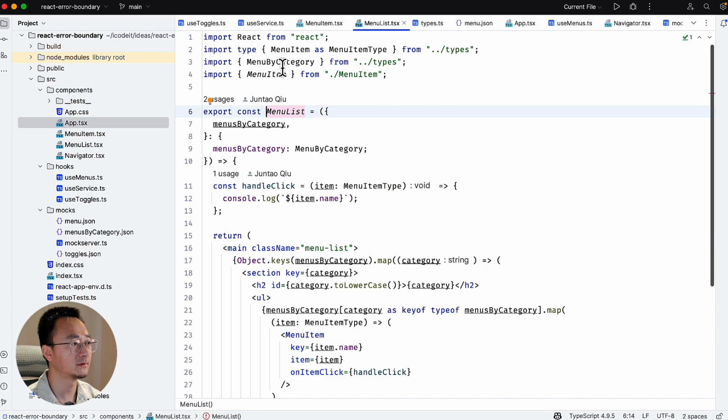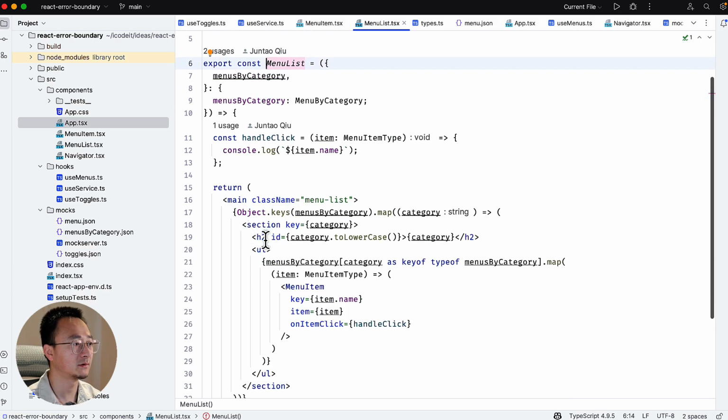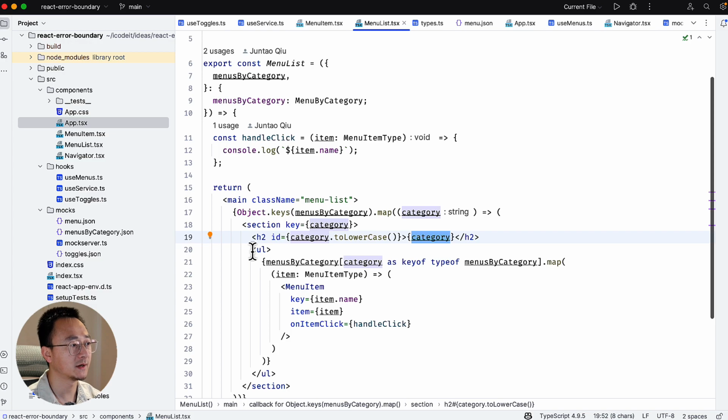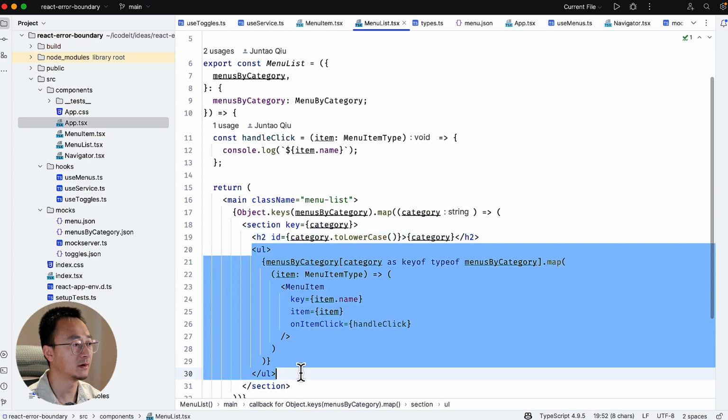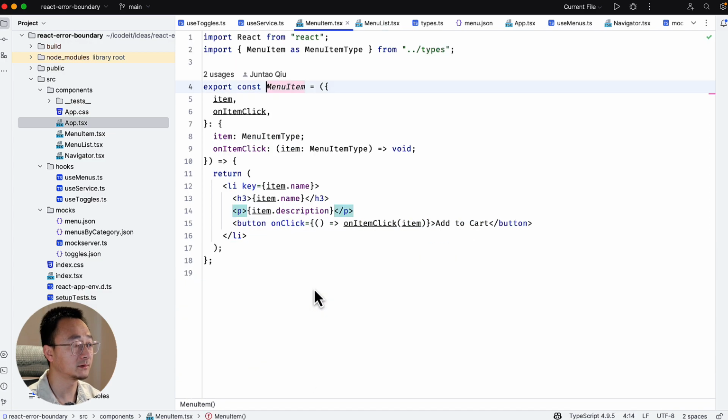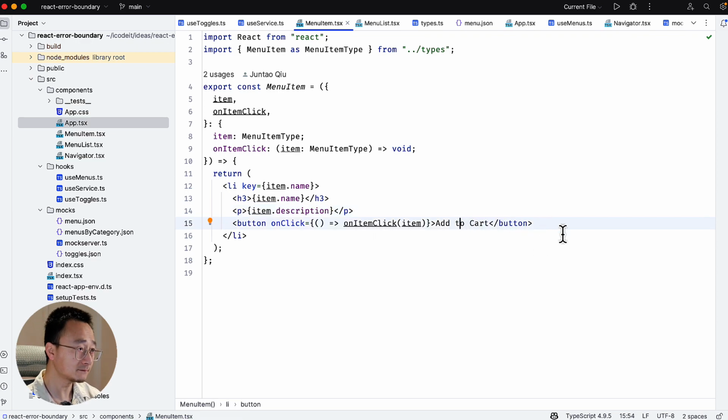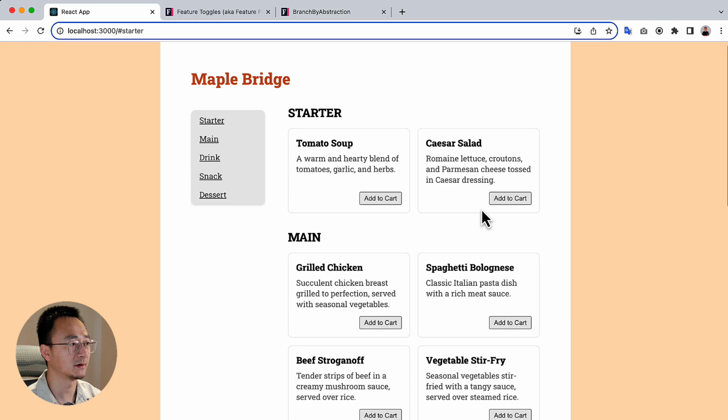If you go into the list, it will render the category first, and then inside that category it will render a lot of menu items. For each item it will be the item name, description, and the button to add to cart. So it's a very simple structure here.